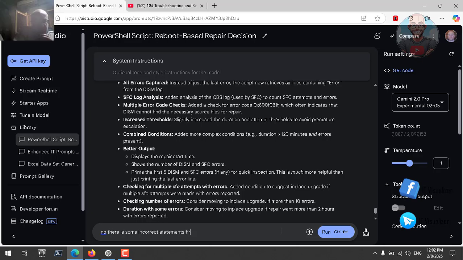First, SFC errors can be solved by DISM, so we should focus on DISM errors.